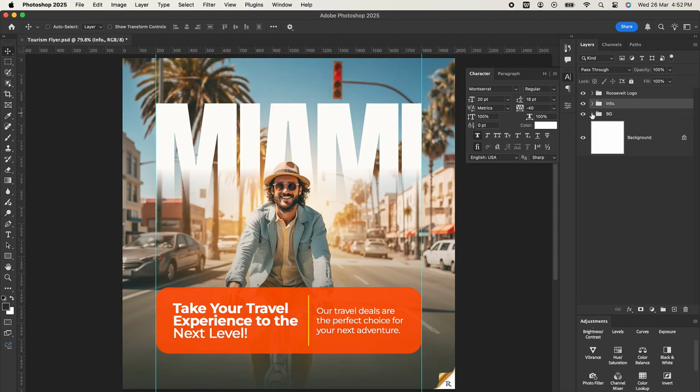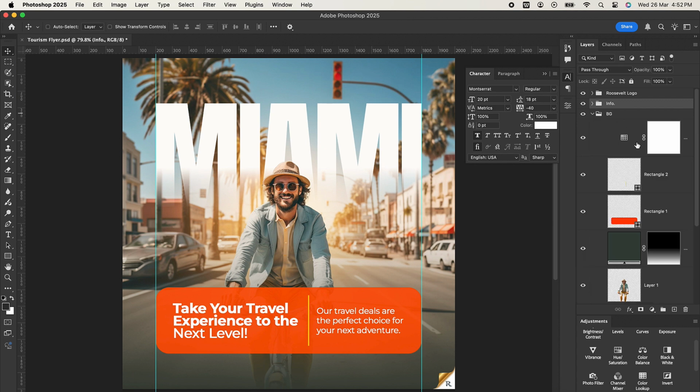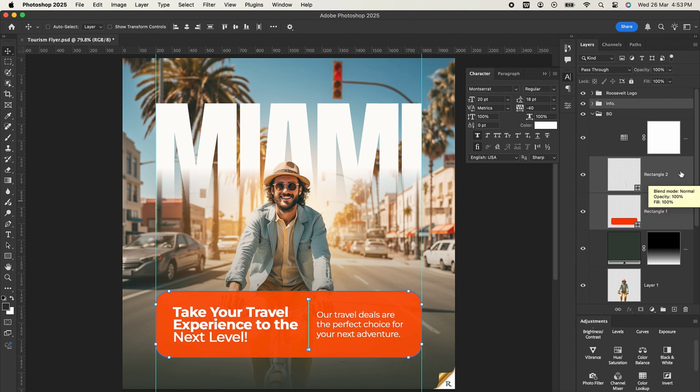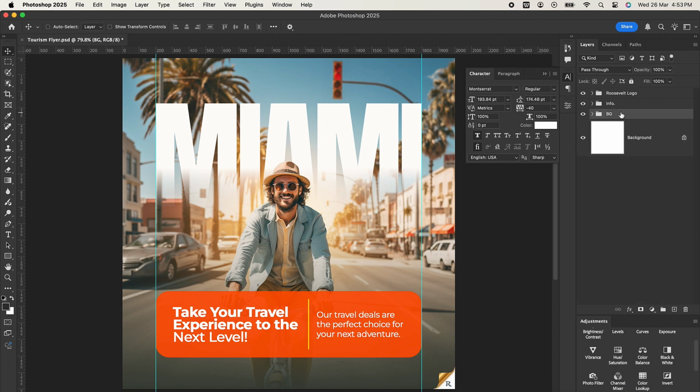Now I'll press Command O to bring it down. Let me select the text group and then select these two layers and nudge them down a little bit. So something like this, yeah, this is okay. Perfect. I think this is okay for me.